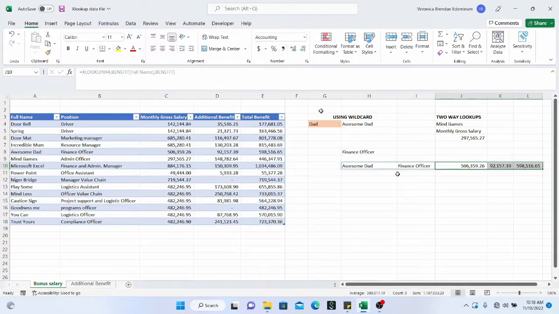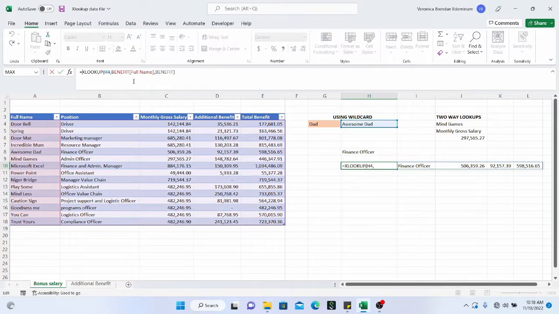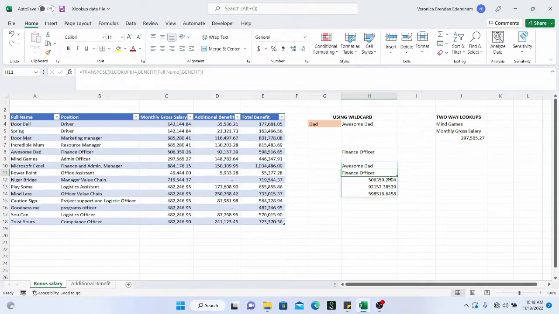So all the information on the row for Awesome Dad has been returned by Microsoft Excel with the use of XLOOKUP. And of course, if we want to transpose this information because you're not comfortable with the way it is being displayed, all you need to do is to include the transpose function right here. And this is your array. So this is what we have. Okay, super duper easy to use and easy to understand.